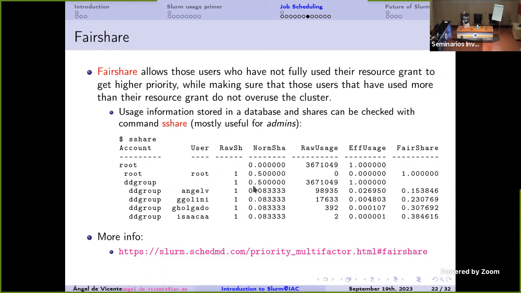So, for example, this group in particular has 0.5, meaning that it's going to use 50% of the time. And then each individual user, because the list is longer, has 0.08, 8% of this part. It doesn't matter what the numbers are in particular, but basically it means that here all the users start with the same share of the machine.